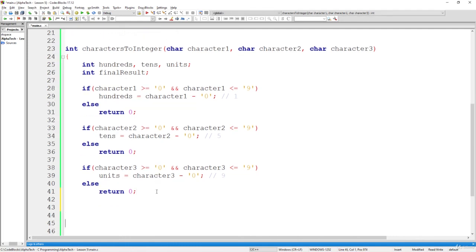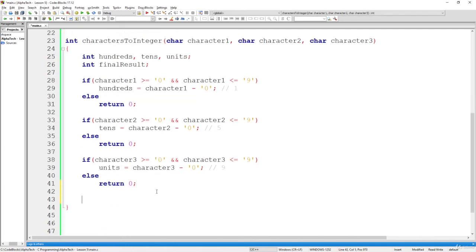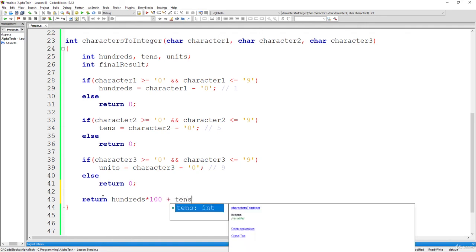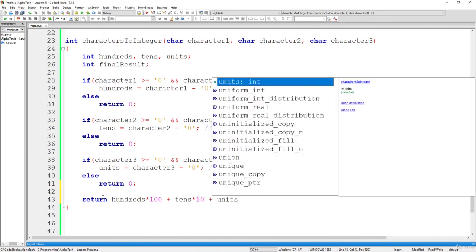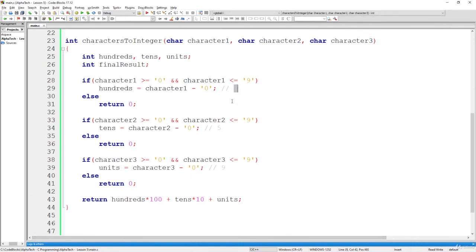Now we have to return the final result, and it should be calculated in the following way. This is 1, this is 5, this is 9, so we return hundreds multiplied by 100, plus tens multiplied by 10, and plus units. So you take this 1 multiplied by 100, which is 100, plus tens, which is 5 multiplied by 10, giving us 150, and plus 9, 159. So that's the characters to integer function.